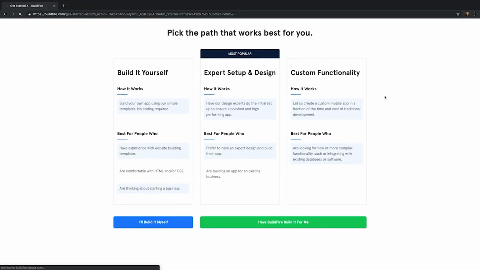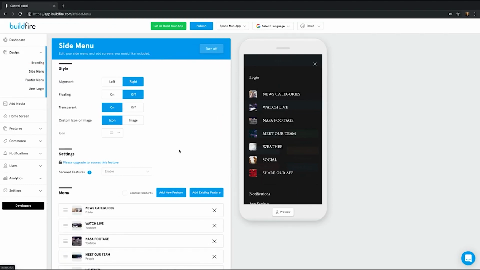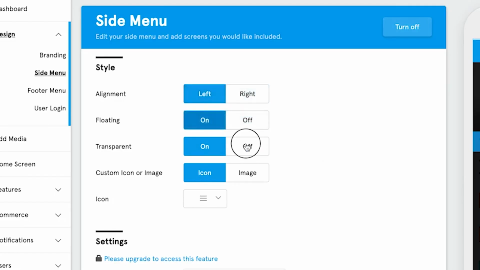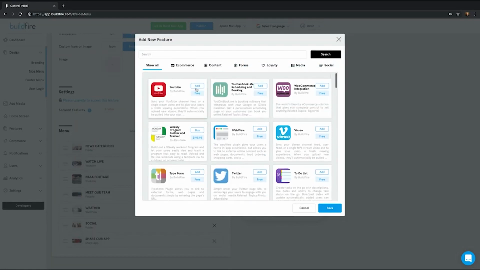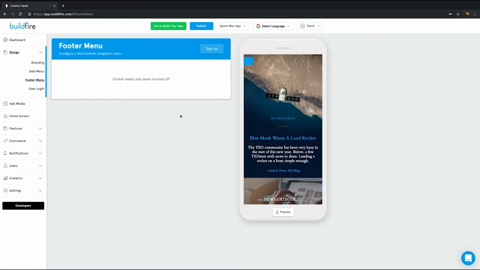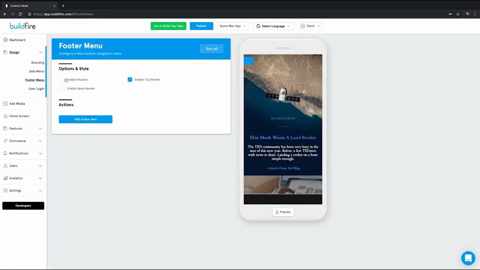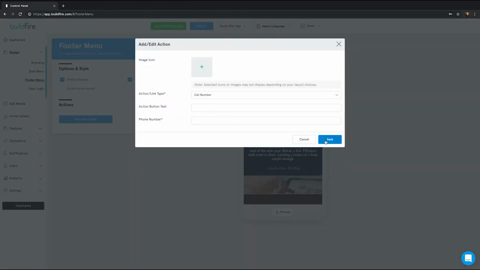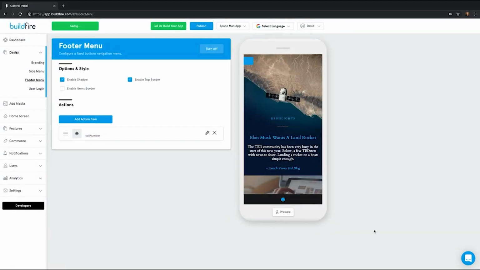It's not exactly a role model in usability, so you might need some time to get used to the editor. However, once you do, you'll find that building apps with Buildfire is an enjoyable and relatively fast process. You'll likely love the split-screen view, placing the editor on one side and the preview of your app on the other. This means you'll be able to see the results of the changes you make in real time.